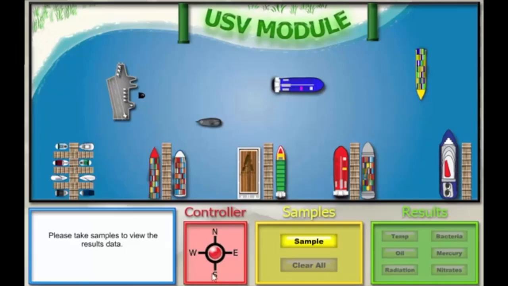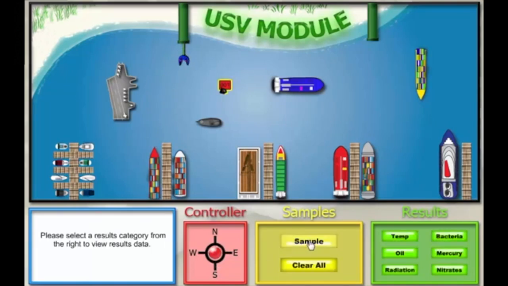Welcome to the Unmanned Security Vehicle simulation. In this simulation, you will pilot an unmanned security vehicle around a harbor and take water samples in order to determine which ship is the source of a pollutant.